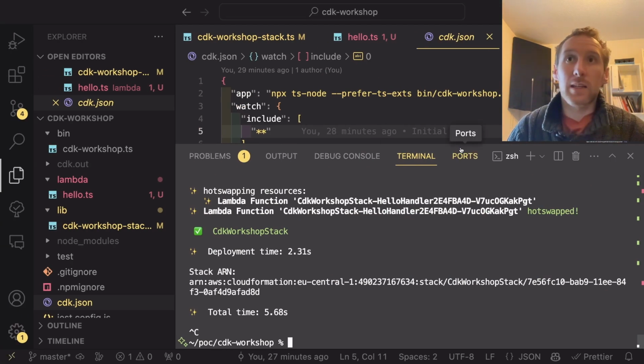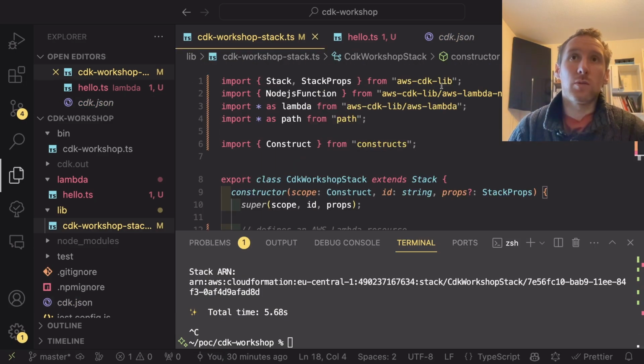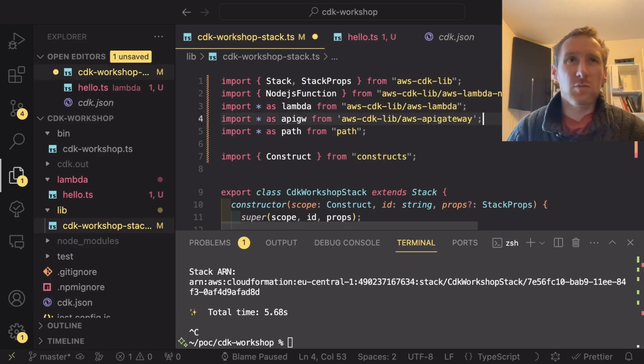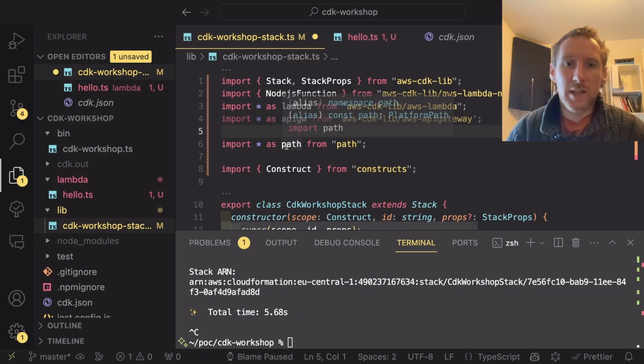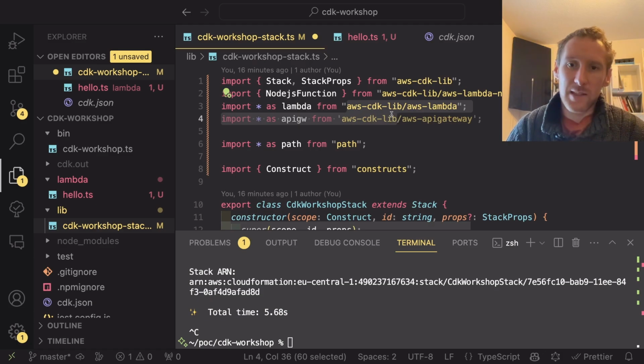I'm going to go back into here, go back to my stack, scroll to the top, and it doesn't really matter what order you import these in, but I prefer to have the path underneath because that is separate. Then the CDK libs, I tend to try and keep those together.